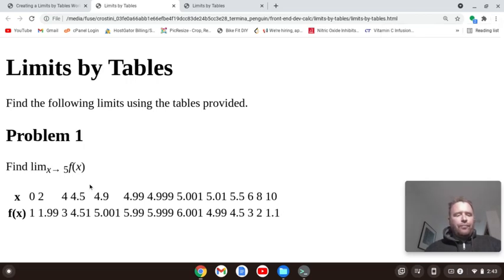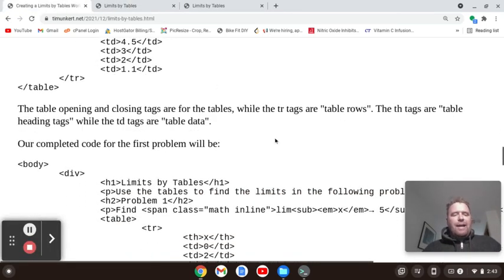Let's make this a little bit larger so you can see it. Okay, so again, as we're getting close to 5 here, we're getting close to an output of 6. Same thing from this side. So we can say that our limit is probably 6. We'd probably want to make this 5.999, so not yet 6, because it'd probably be rising up to 6.